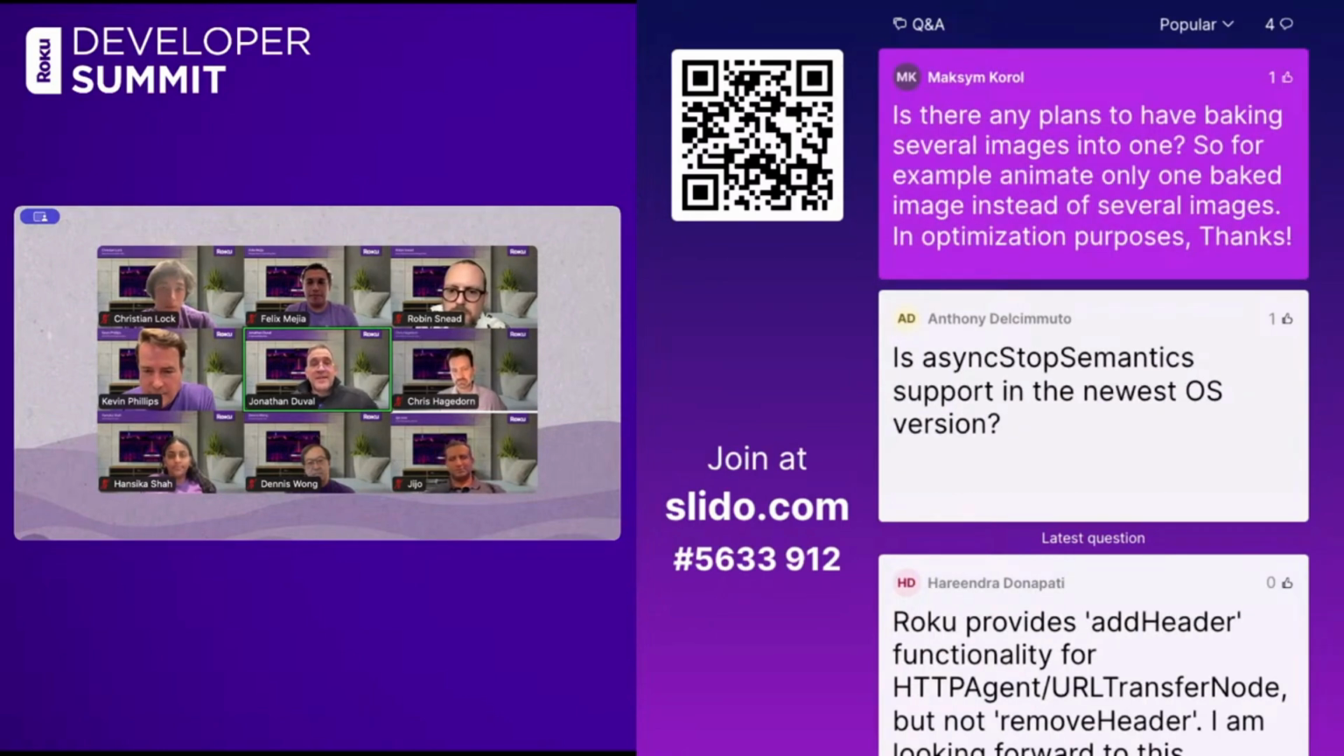Are there any plans for having several images baked into one? For example, animations support only one baked image instead of several images for optimization purposes. That makes sense. Another good feature request.